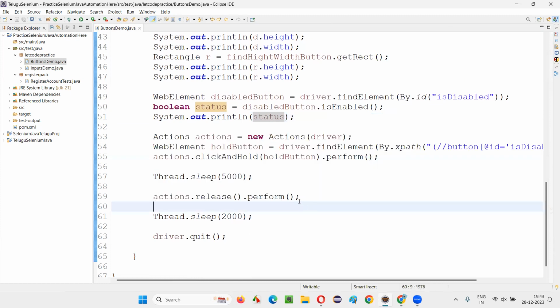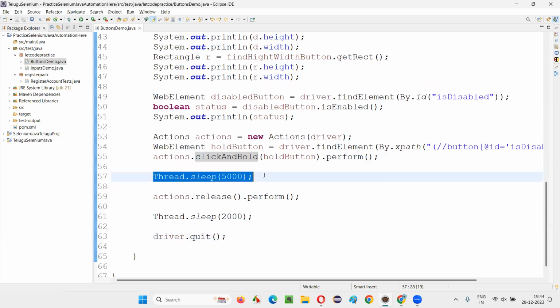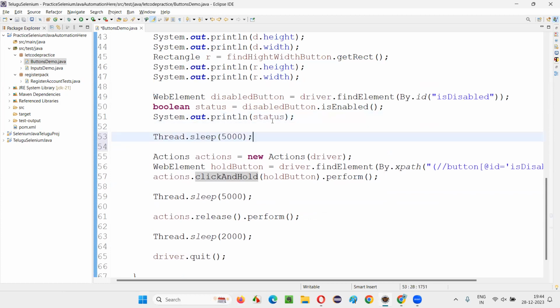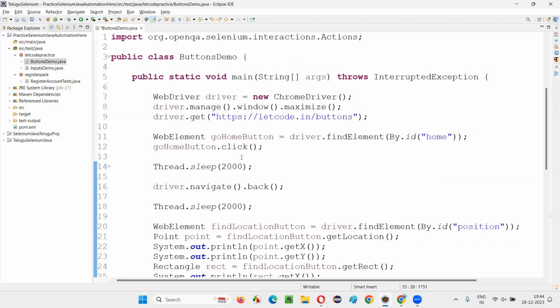And finally, this is the thing that I want to do, guys. Actions, new Actions. And I need to click and hold on the button and hold it. I don't know whether this is happening or not. It was very fast, so I'll just add some wait here. After doing this, I'll just add 2 seconds. Let's see what's happening. So let me run it again.